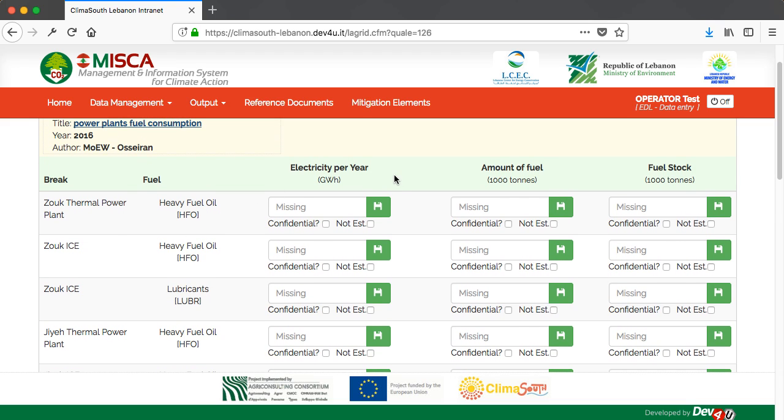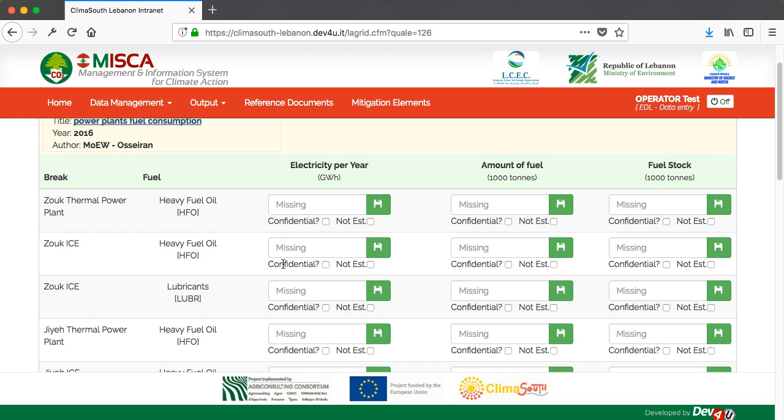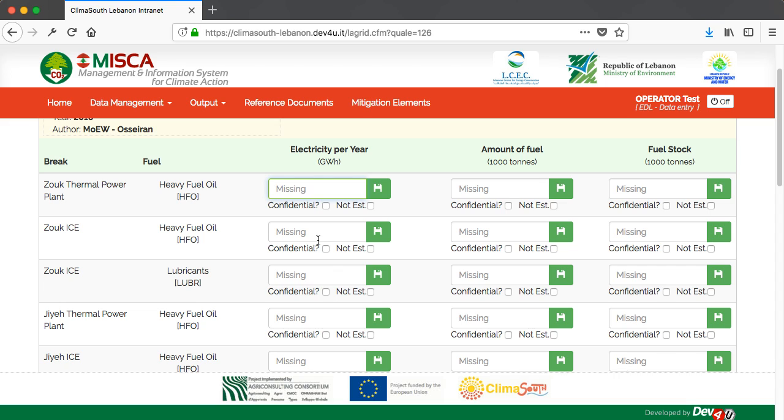In the columns, you have the variables: electricity per year, amount of fuel, and fuel stocks. You have the units: gigawatt per hour, 1000 tons, and fuel stock is also in 1000 tons. Now, here you have to enter the data. Please, for example, I tap 100.